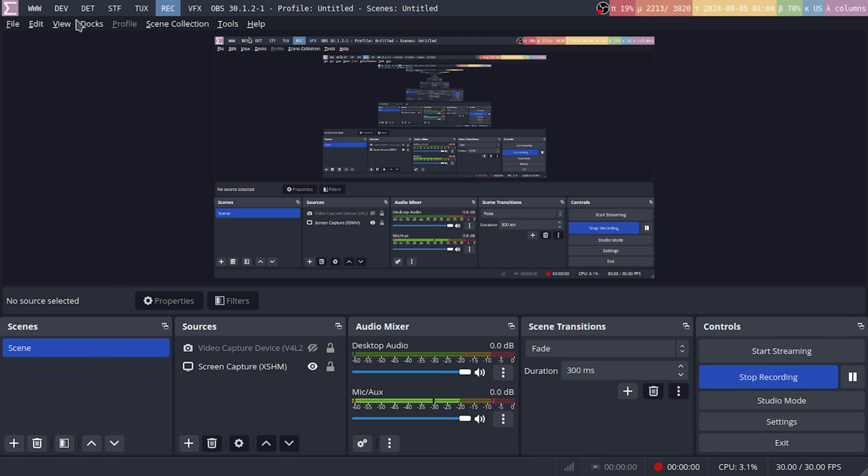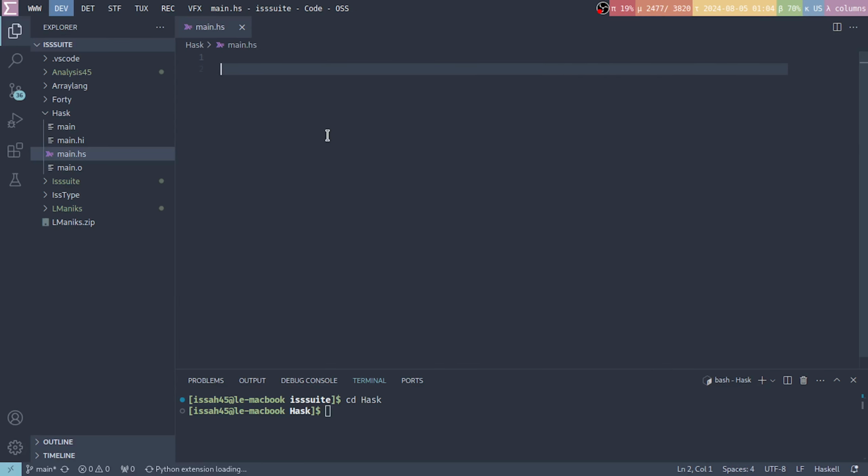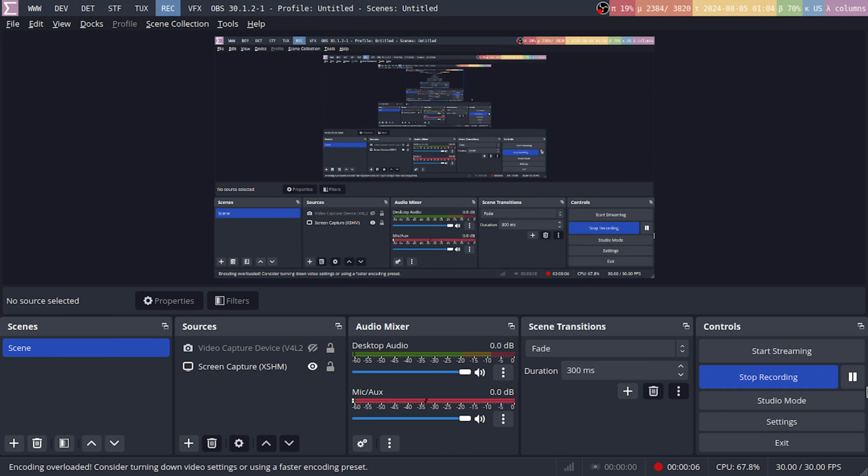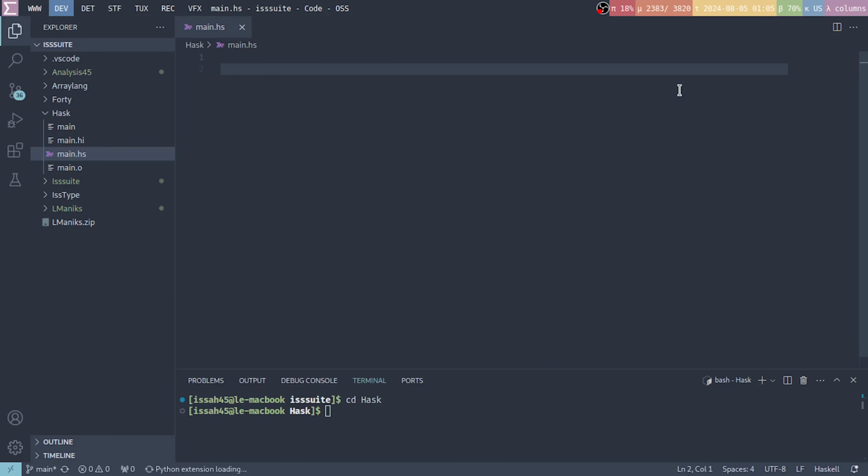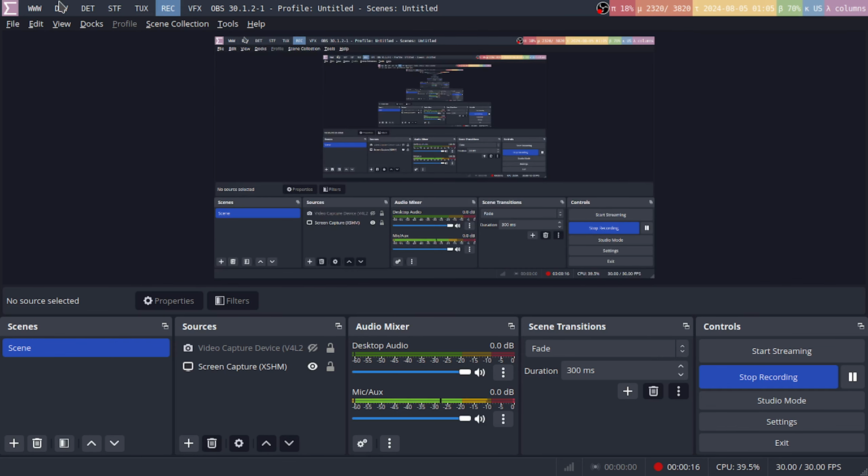Hi guys, I am Isab, and today we're going to learn the syntax of a programming language called Haskell. What makes Haskell special is that it's a functional programming language, like the lambda calculus. It basically means that there are only functions and nothing else.